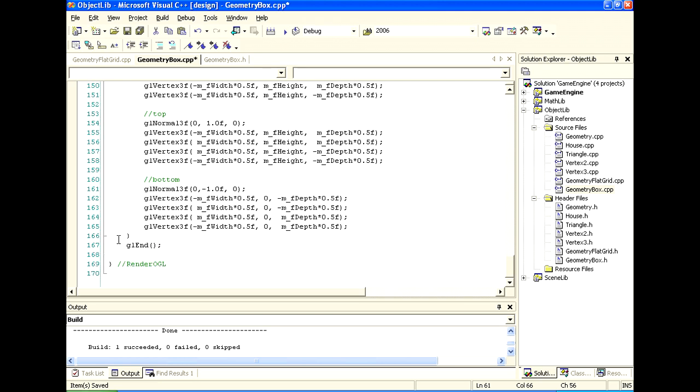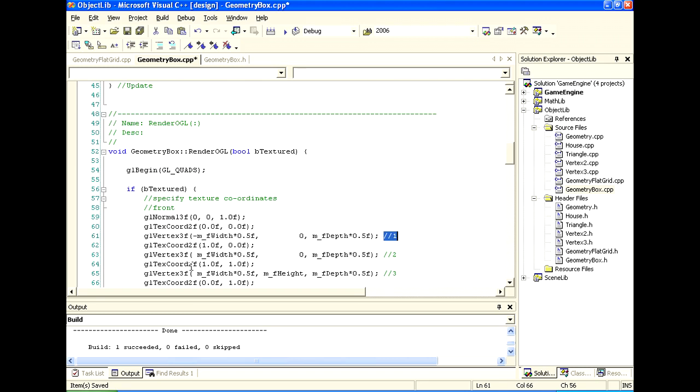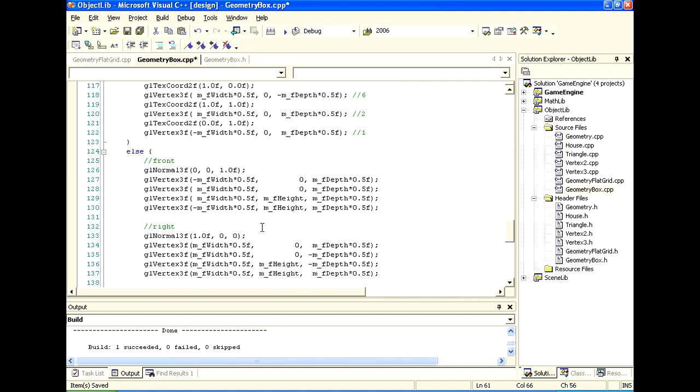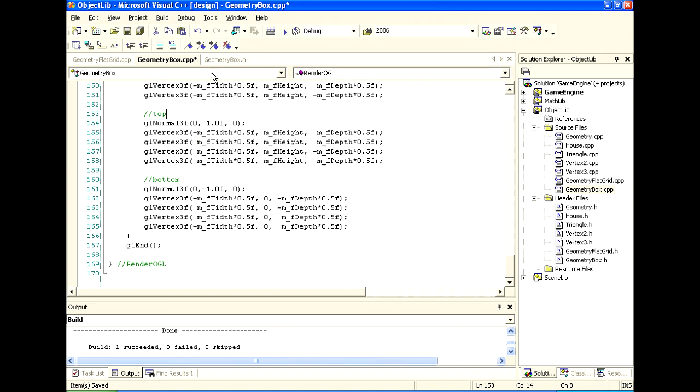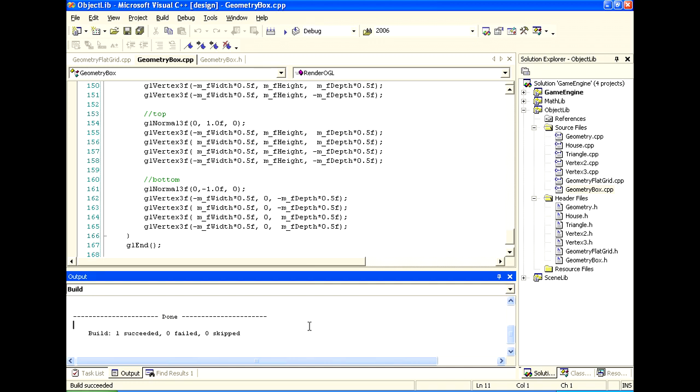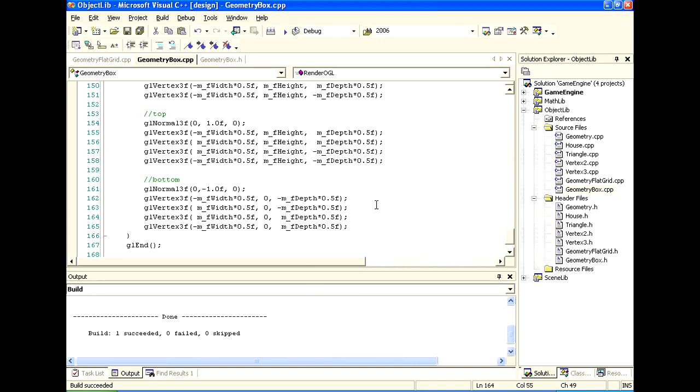And then at the end we need to call GLEnd just to make sure that OpenGL knows that we're done rendering all of our objects. Here we call begin with the quads. And that's it. So let's try and compile this, make sure it's okay. And it is, okay. So that's it for this VMK.